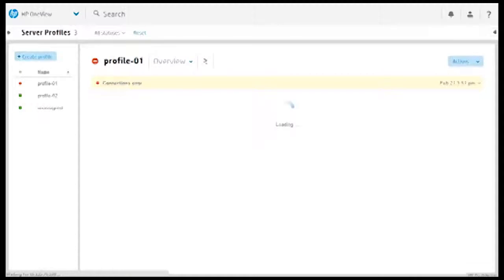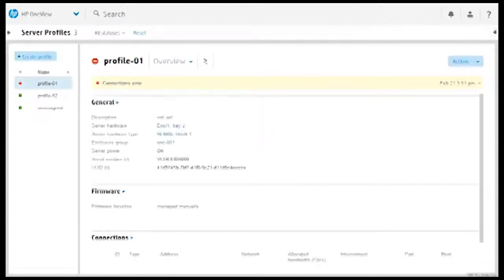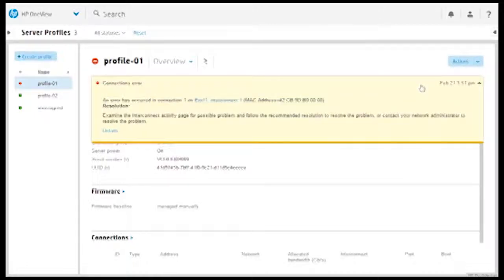Let's revisit the critical issue we saw earlier on the dashboard screen for server profiles. We can go to the server profile resource screen and view the notification area to learn more. The notification area will appear when an alert or task has affected a resource and requires your attention. By default, only one line of information appears, but you can click anywhere in the yellow box to expand the notification area and view more details.